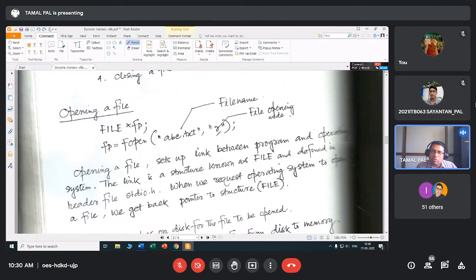What is the purpose of read mode? For reading information. I am not allowed to write if I open something in read mode. So this is the way we open a file: fp equal to fopen, then the name of the file within double quotes, comma, file opening mode.